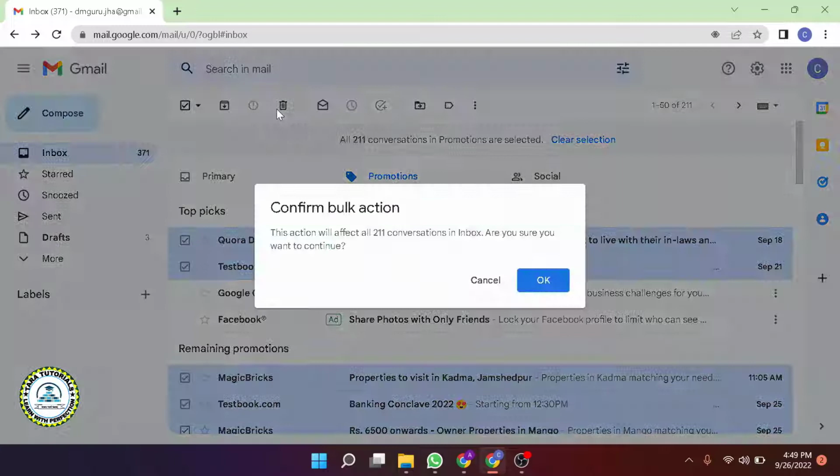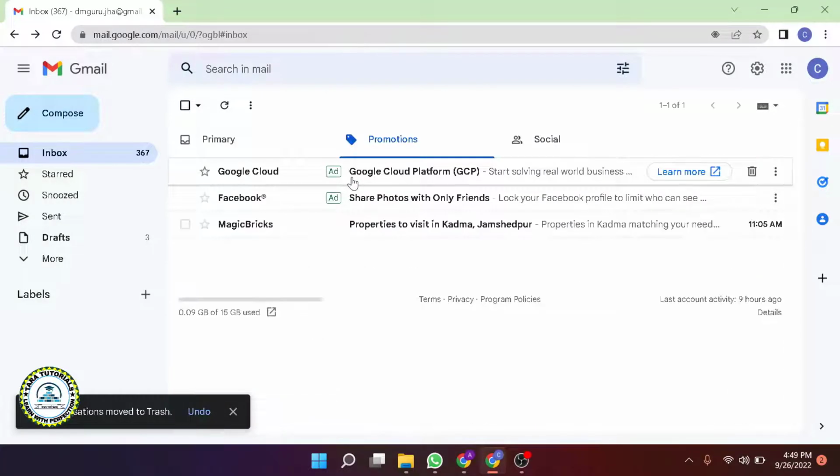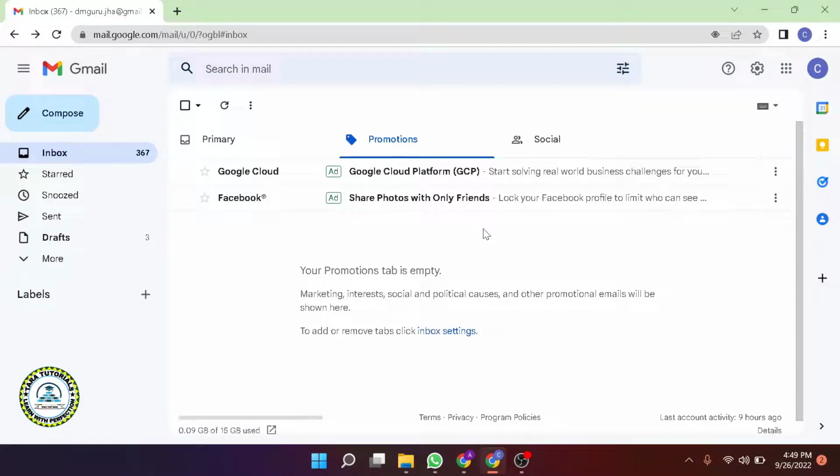Now once you click on the delete button, you can see the bulk action confirmation that this action will affect all the 211 conversations in inbox. Are you sure you want to continue? If you just click on the OK button, then it will delete the entire emails from the promotions tab. Now here you can see these are the two emails which are ads provided by Google and Facebook. So you won't be able to delete these, but you will be able to delete all the rest of the mails.